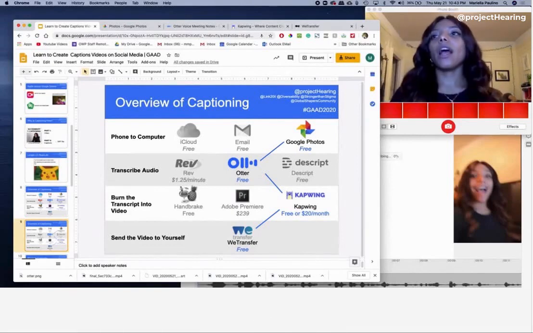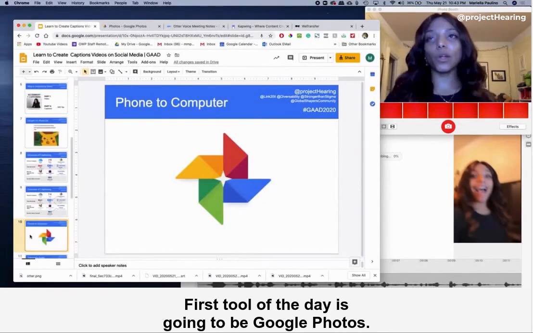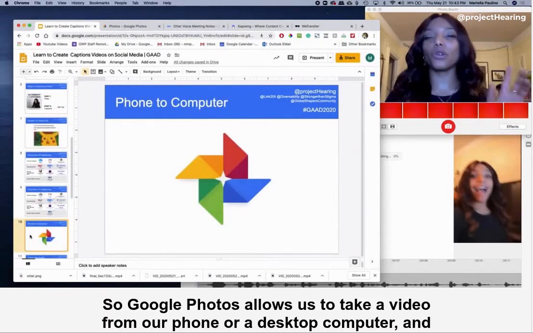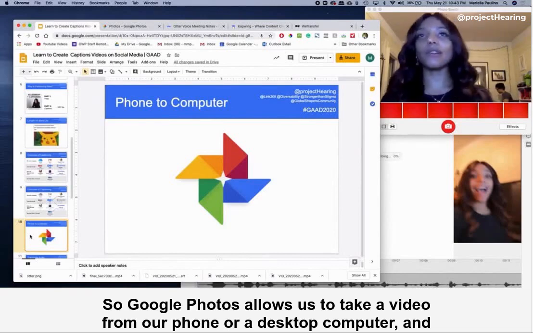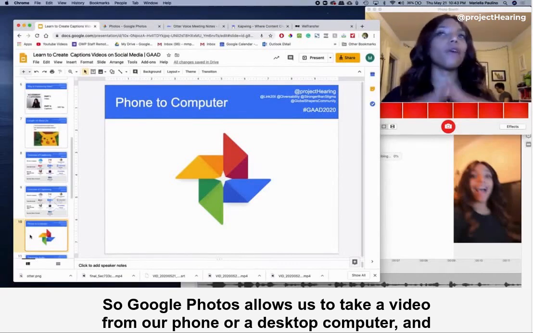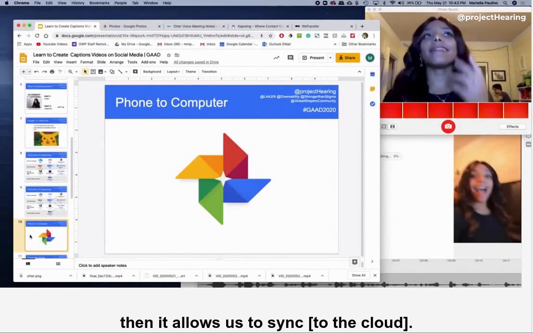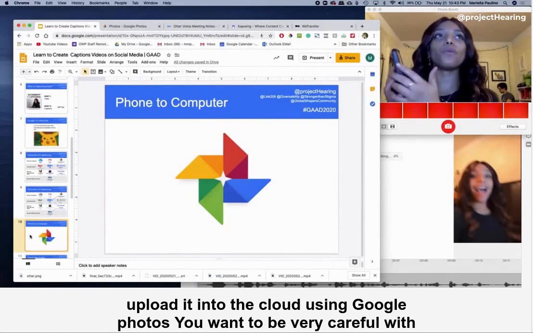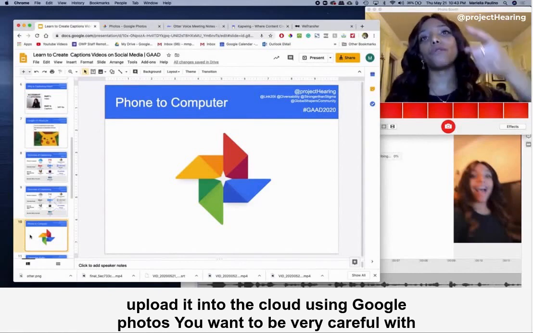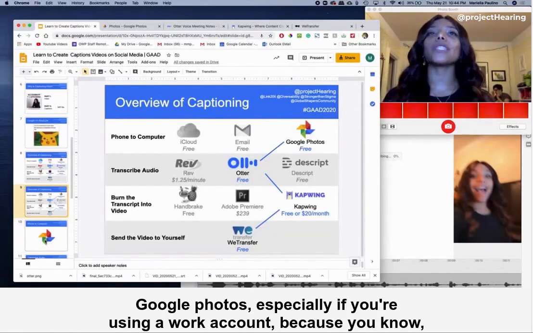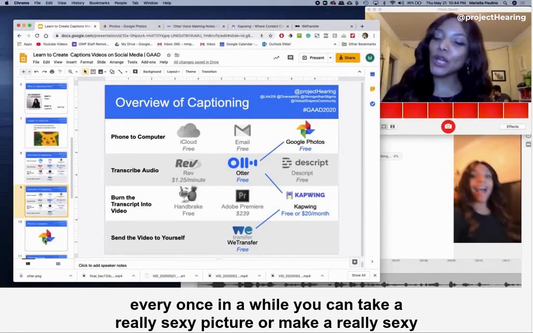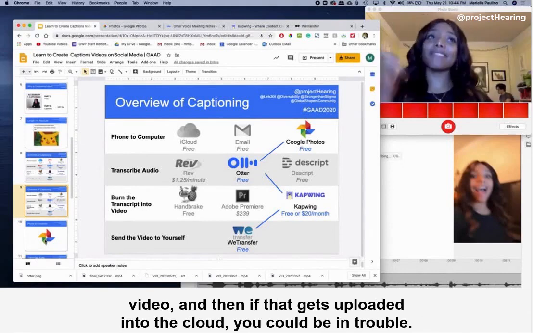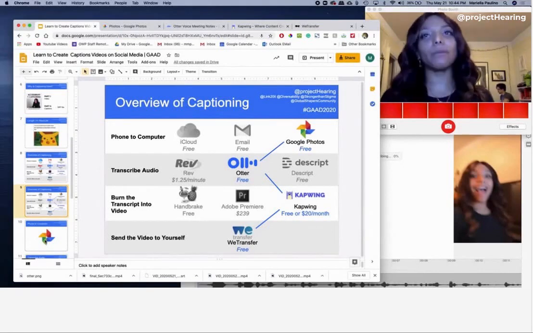So, first tool of the day is going to be Google Photos. Google Photos allows us to take a video from our phone and our desktop computer, and then it allows us to sync. So what you want to do once you get your video from your phone is upload it into the cloud using Google Photos. You want to be very careful with Google Photos, especially if you're using a work account, because every once in a while you can take a really sexy picture or make a really sexy video, and then if that gets uploaded into the cloud, you could be in trouble.